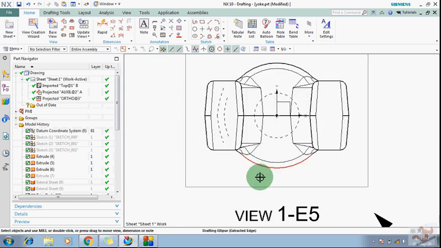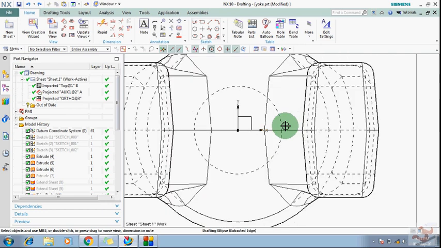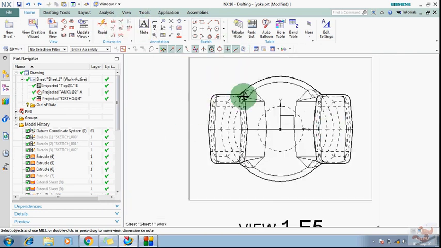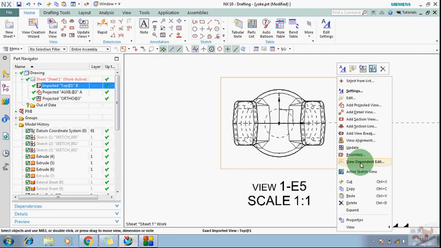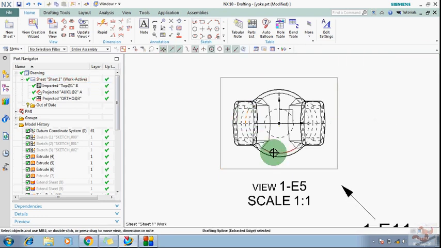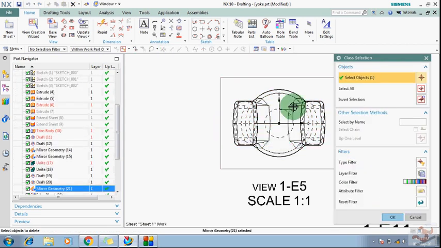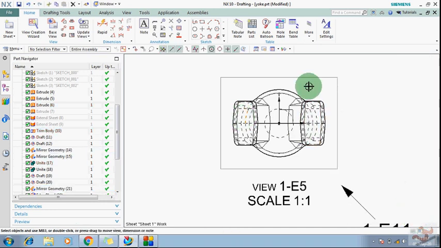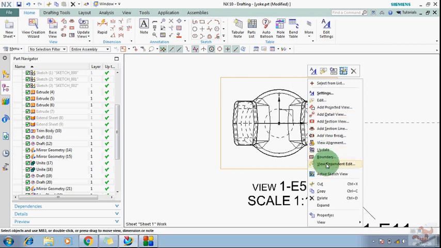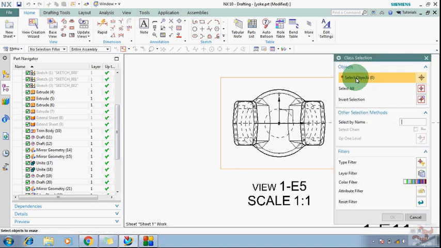So this is the second thing, and the third thing is the most important. Suppose that I have deleted some lines by mistake in view dependent edit. How to delete anything in your view? You cannot delete it like this, because if you delete like this, then your model will be deleted. So how to delete? Just right click at the boundary of the view and choose view dependent edit. After that, click on the first one, erase object.